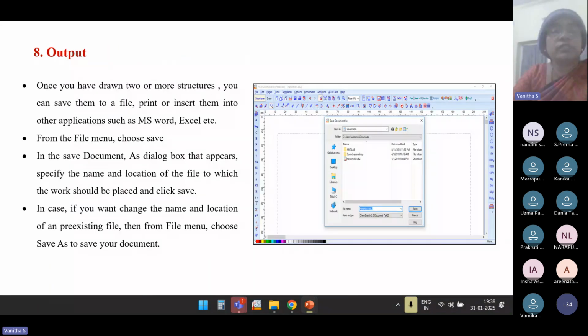Then output, you can save this file that you have made. So you'll have the file, and you can print it or insert it into any applications you want. So you can save the document also, whatever you have done.